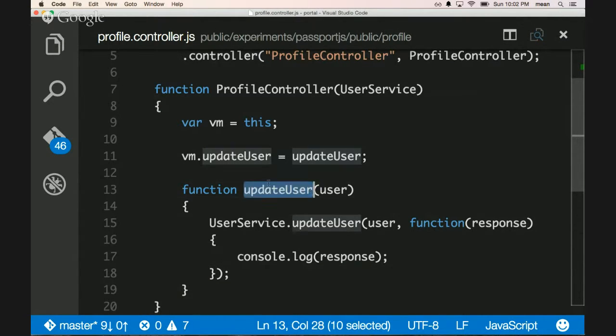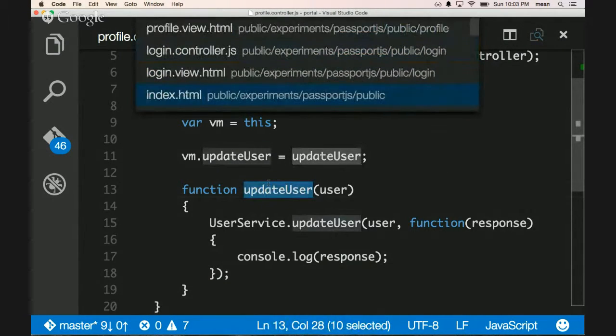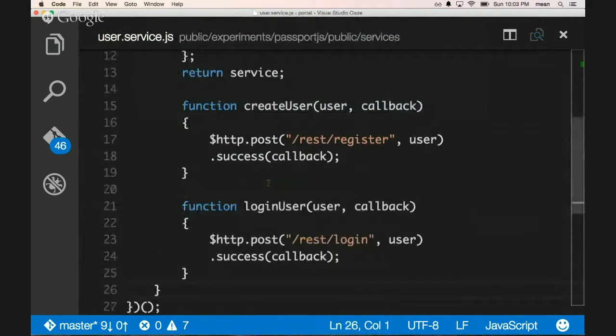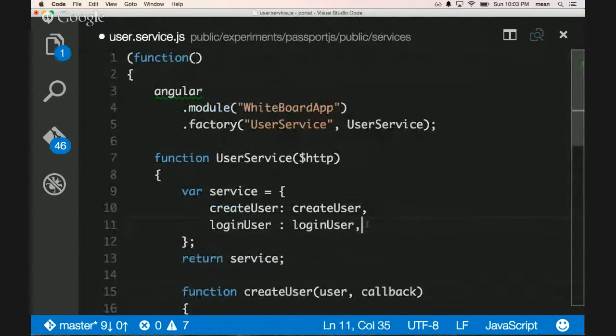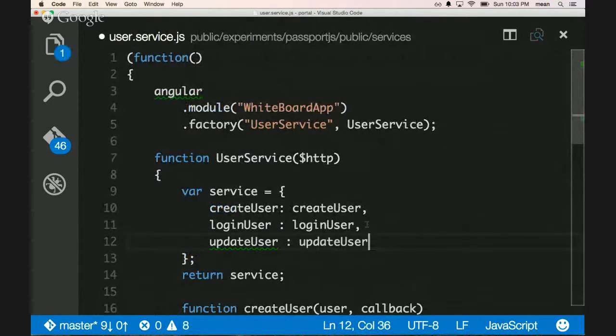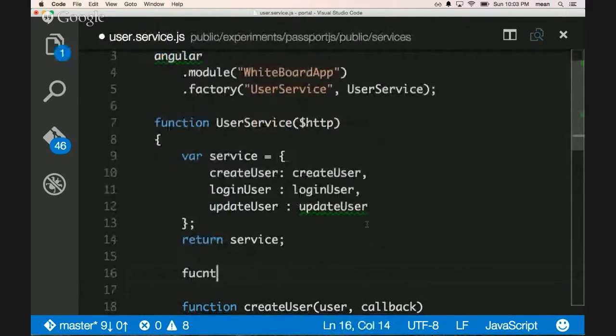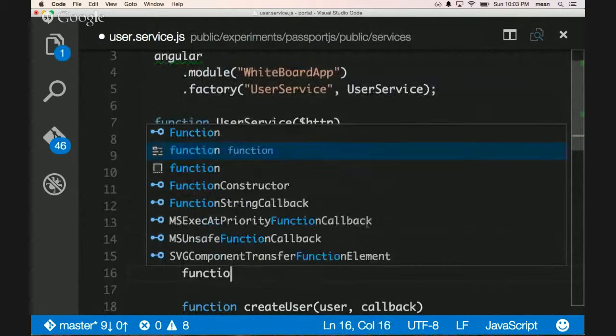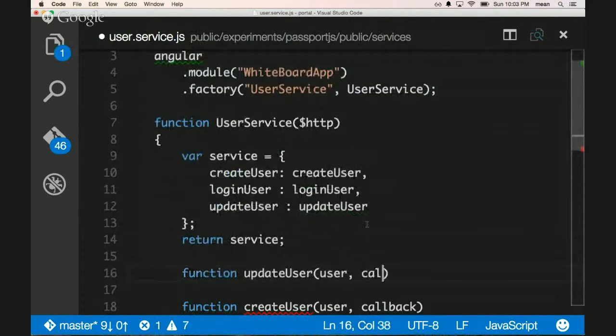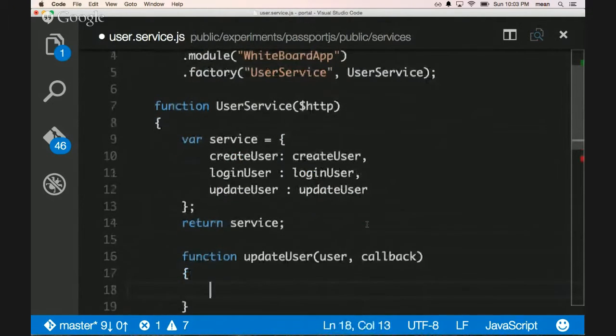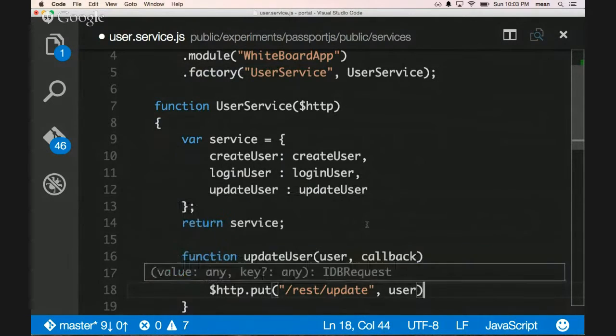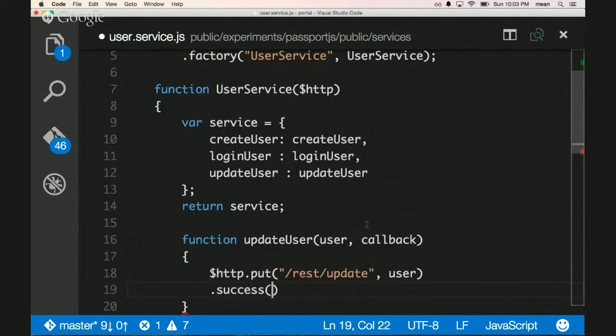So we'll need to add this user to the service. There we go. We'll add it here. Let's say user, implemented by this function here. Oops. Function of the user that takes in the user and the callback. And in here, we'll use HTTP. We'll use put to send to the server the fact that we are updating. And we'll pass in the user information. And if it's successful, we'll call back the callback function. Here we go.